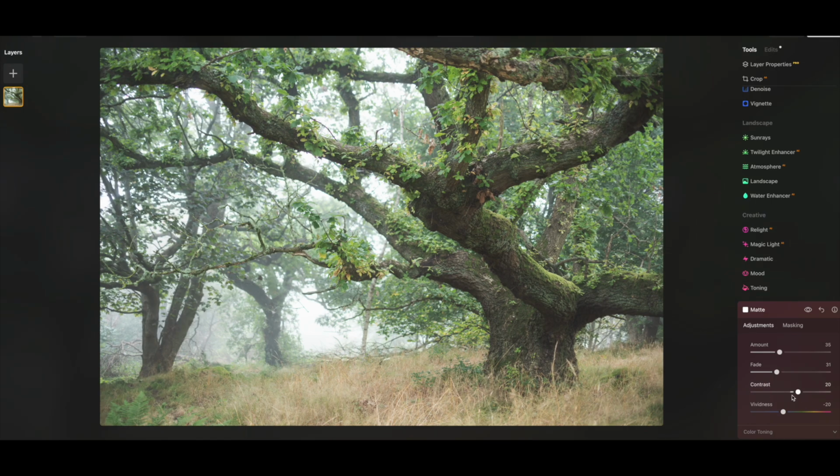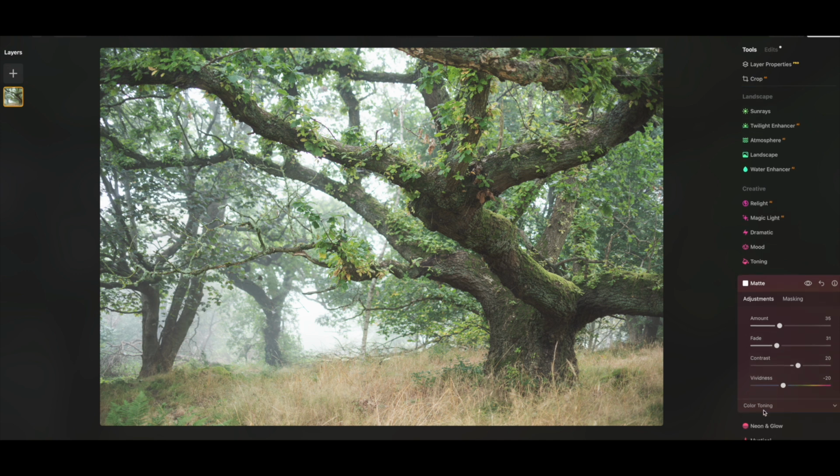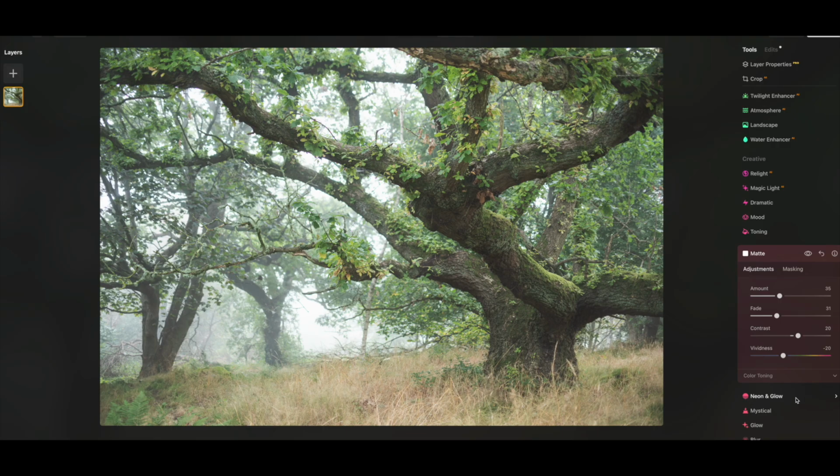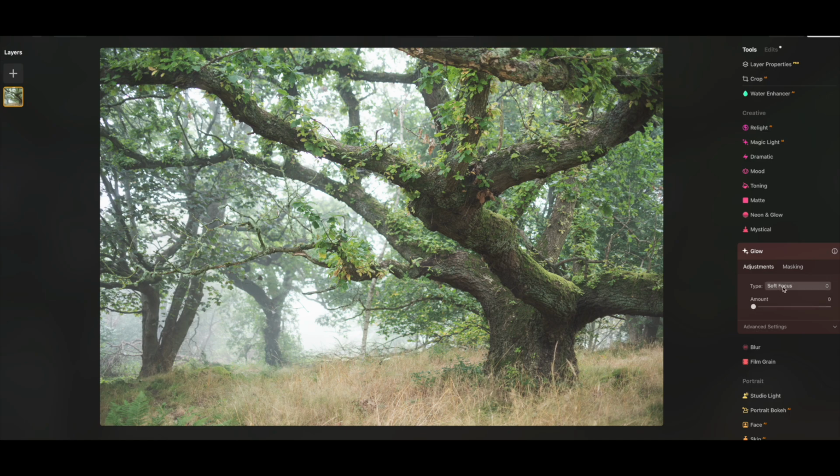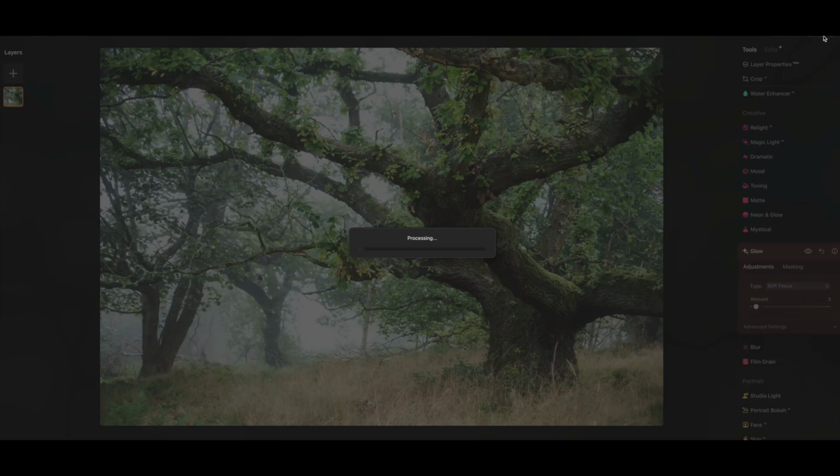Of course the contrast is fine, and I never touch the vividness because it just doesn't fit into the image I'm looking to do, so I keep away from it. The only other thing I do is go to glow, and I use a soft focus and take it very slightly to about 3, just to give it that little bit of glow, and that's it. That's the image done. So what I'm going to do now is go up at the top right and press apply.